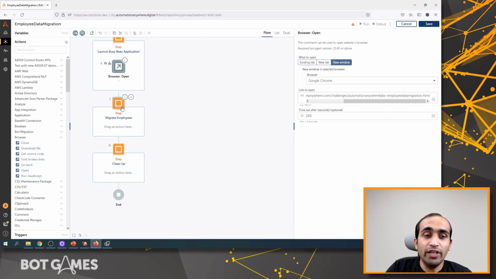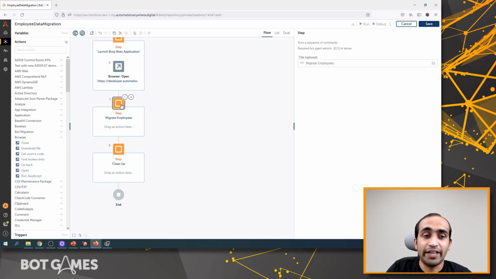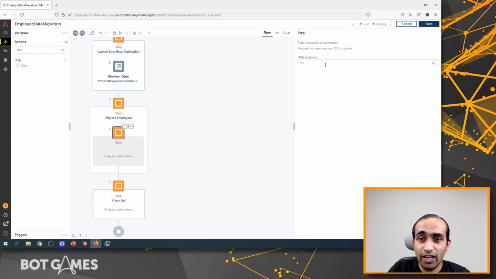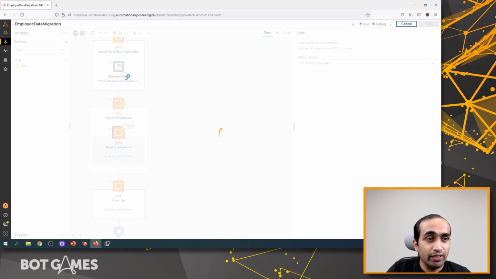Now we will move on to the third step, that is the migrate employees. Within this step, again, let's organize it into much smaller steps here. First, we want to read the employee ID. For that, again, I'm going to use a step here. I'll drag and drop it here. I'll call this read employee ID. I'll click on save.